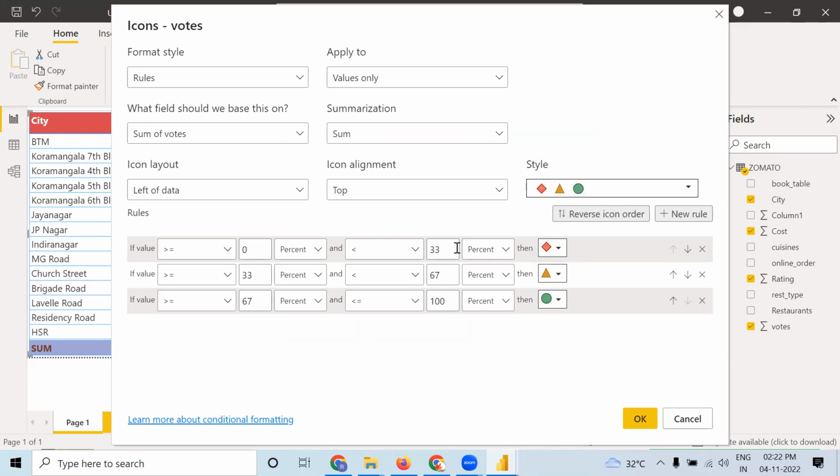So here this red colored rhombus means 0 to 33% of the total, and yellow colored triangle means 33 to 67% of the total, and green colored circle means 67 to 100% of the total value. Whichever values are the highest, they will be denoted by this green color, and middle one will be denoted by this yellow triangle, and small one will be denoted by this symbol. If you want to change the symbol, you can change here itself. You can choose any symbol as per your wish, or you can change the entire style also.